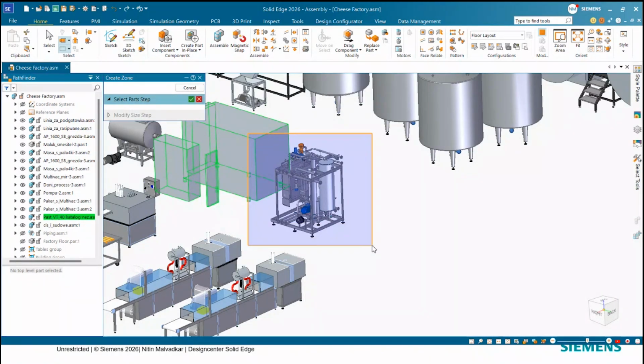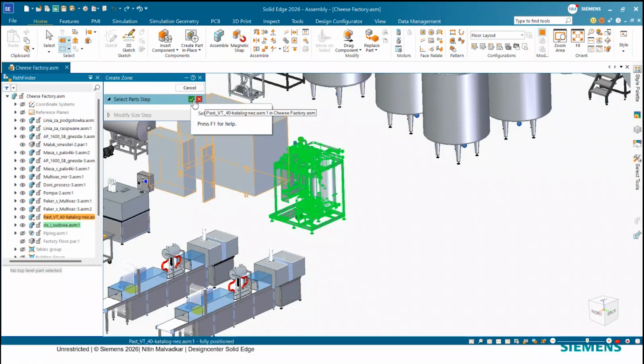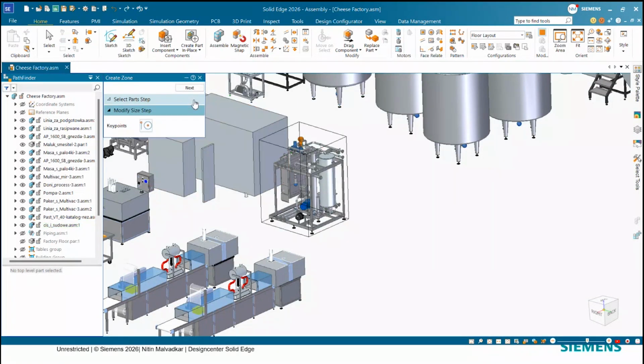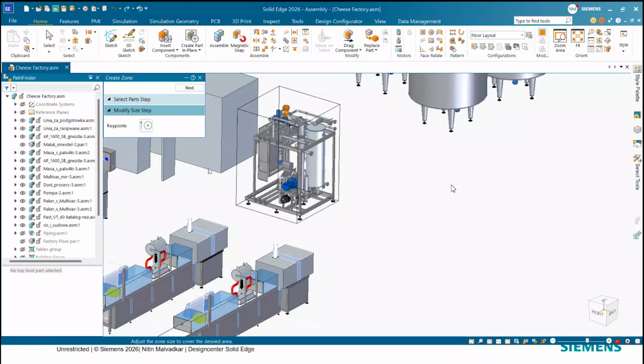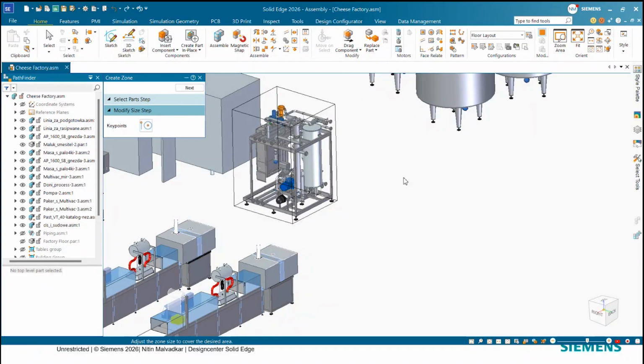So once I do a window select of this assembly, you can see all those parts have been selected. Just click OK. Now it's going to create the envelope. Now, this envelope is based on the assembly that we have just created. Now, this is where you can define whether you want to make some changes to this envelope.